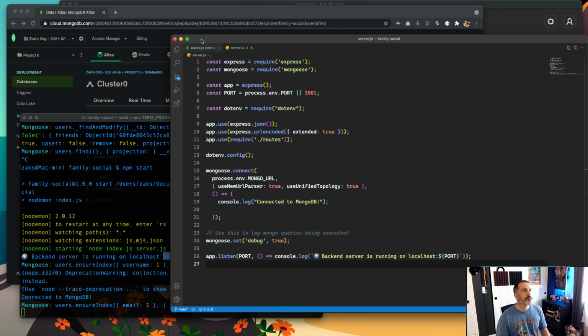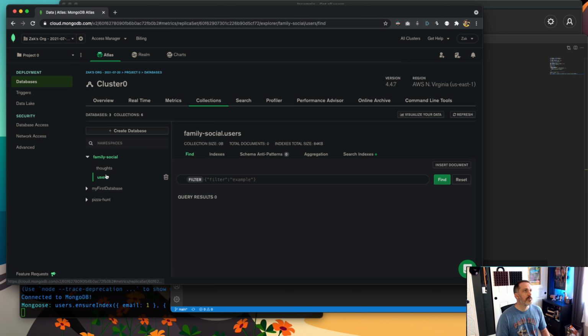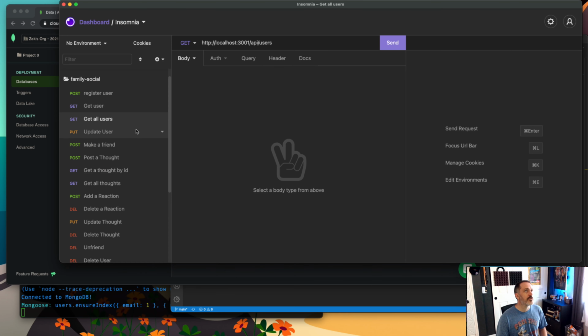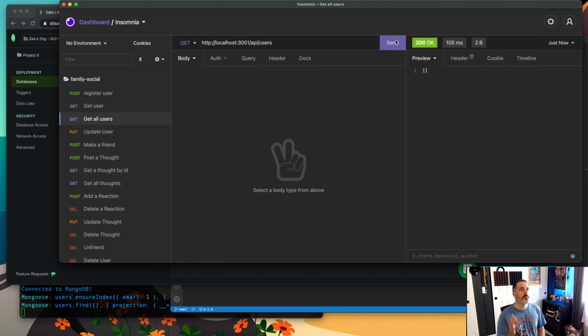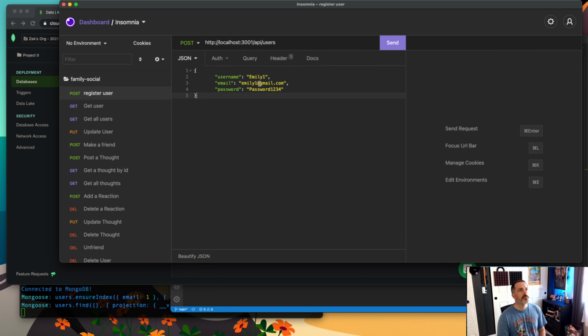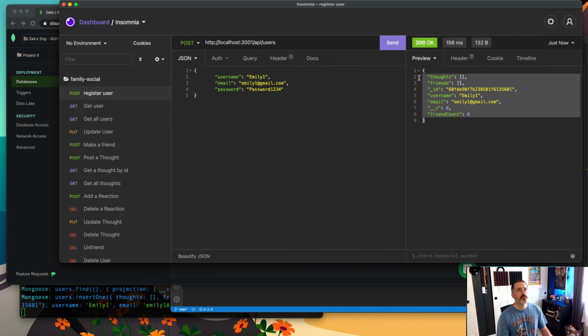Okay, so first thing we'll do is, like I said, we have these tables already built, and you'll notice that they're empty at the moment. So we'll need to start everything over. You'll notice as I get into get all users that when I hit send, you're not going to see anything, although we do have a 200 successful connection here, and that's because there's nothing in users at the moment. So what we'll have to do is register a new user, and we'll register an Emily to start off with. So we're going to start with Emily1, and you can see here that she has been created with absolutely no friends because she's the first user here, and no thoughts because she hasn't even been logged in yet.